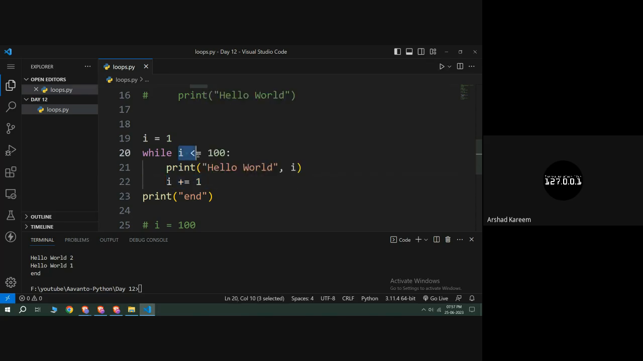So 3 is also less than or equal to 100. So again, the code present inside my while loop will be executed. Again, what is 3 plus 1? 4. 4 is also less than or equal to 100, so again this code will be executed. Like this, it will continue until the i value becomes 101.